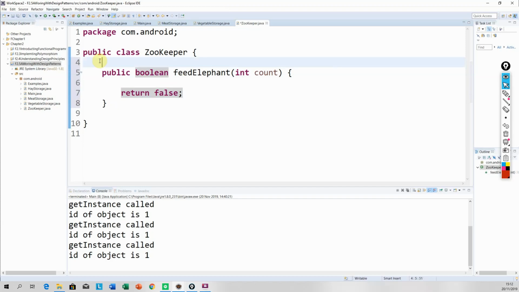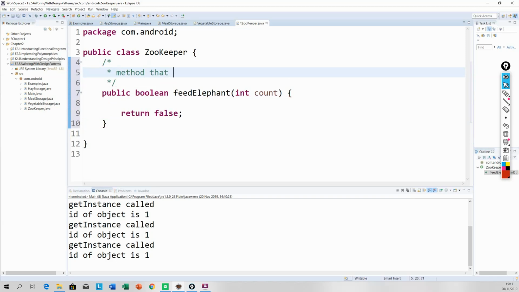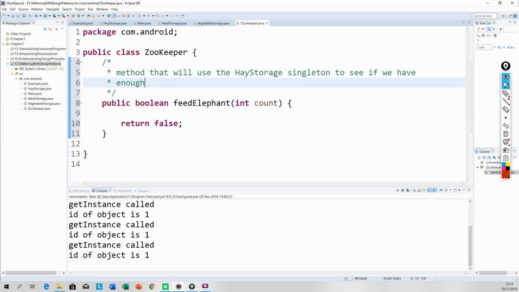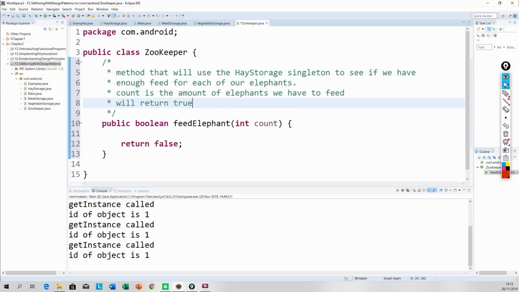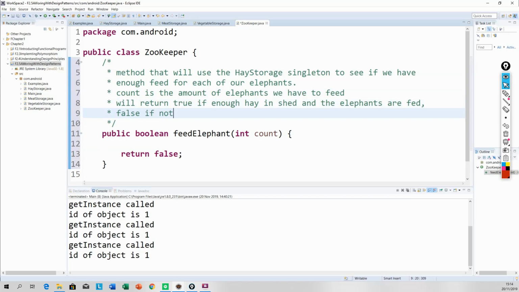So what is this method? This is a method that will use a hay storage singleton to see if we have enough feed for each of our elephants. Count is the amount of elephants we have to feed. It will return true if there is enough hay in storage or in the shed and the elephants are fed, false if not.